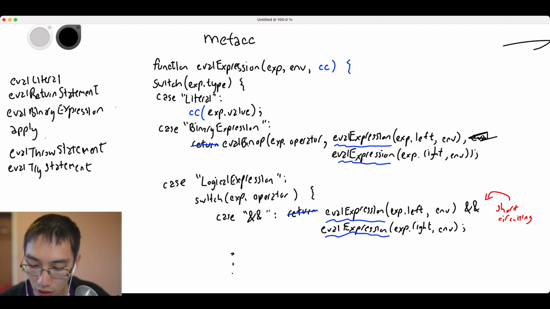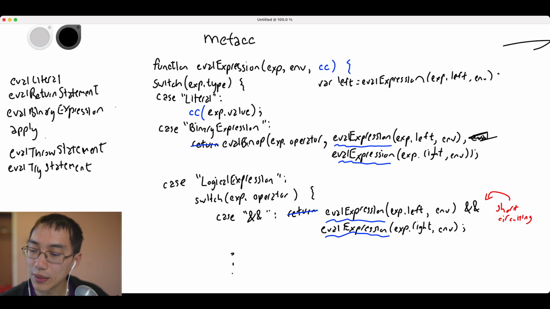So instead of evaluating the expressions as sub-expressions in the expression we have here, what we're going to do is we'll say, okay, what do we need to do first? We first need to evaluate the left. So var left equals eval expression exp left. So I'm not CPSing yet. I'm just rewriting this code in a form that makes it a little easier to see how we are going to go about CPSing it.